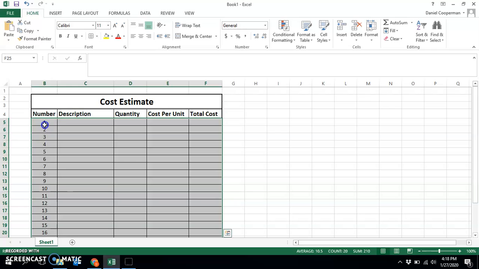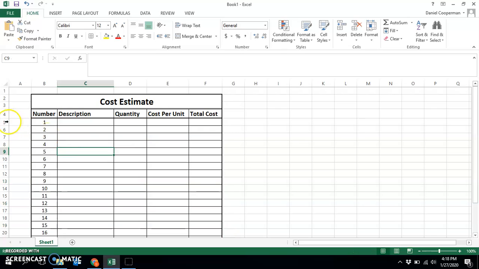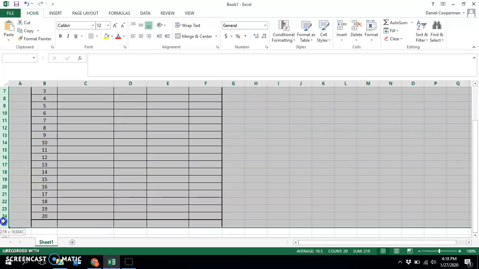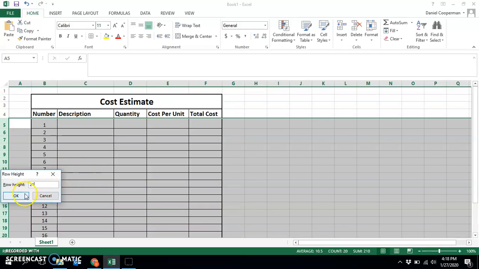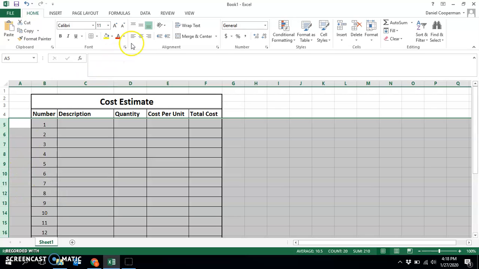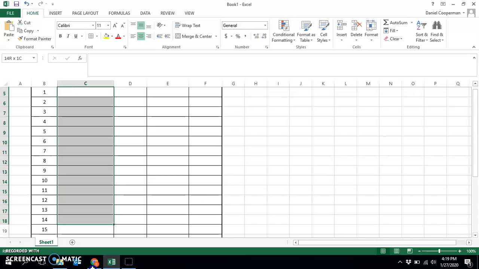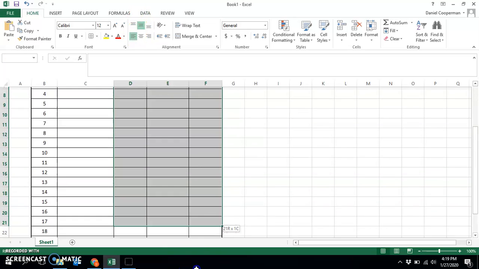I'm going to make everything in this cell font size 12. If you want to make them longer or taller, you can do it for individual ones, or you can highlight all of your rows and right click, go to row height, and you can tell it an amount. Maybe I want to center everything as well. Centering typically makes it look good. The description I would keep as left justified, but everything else I would have as centered.